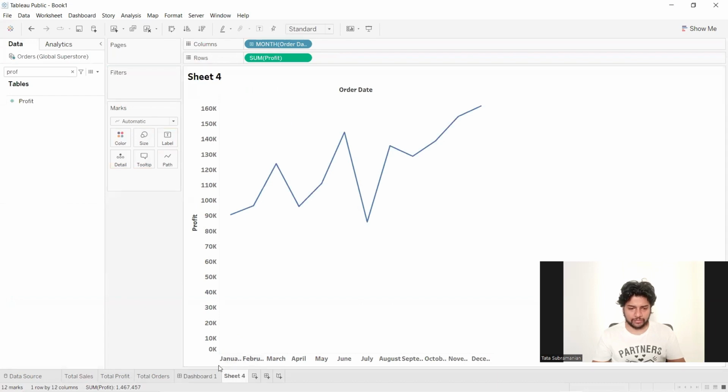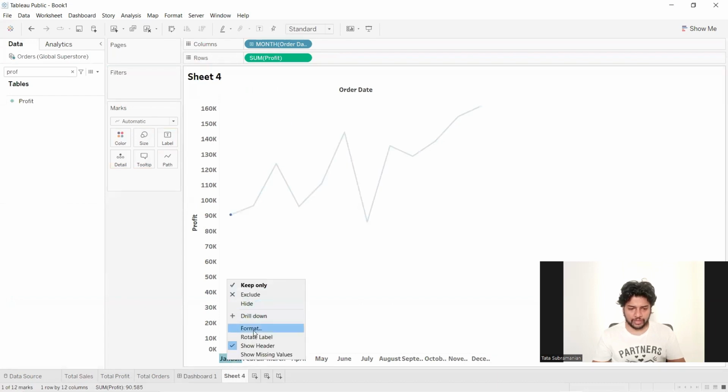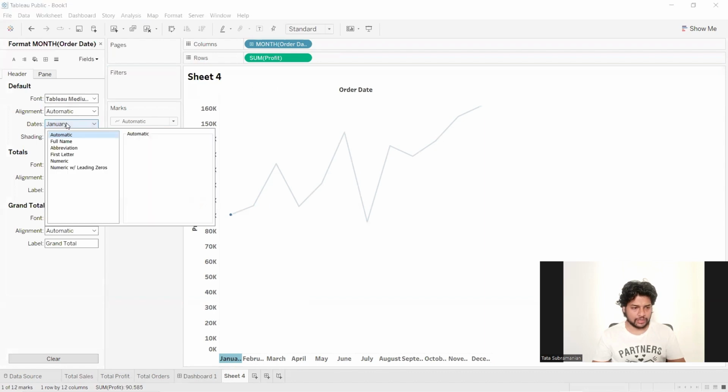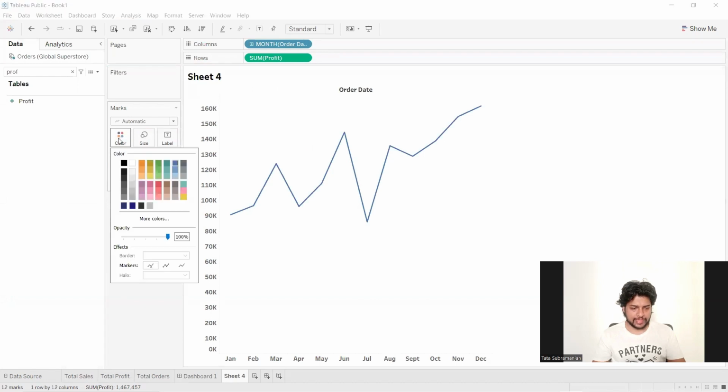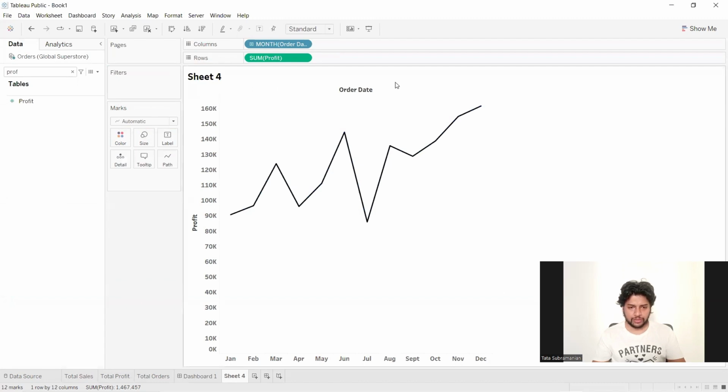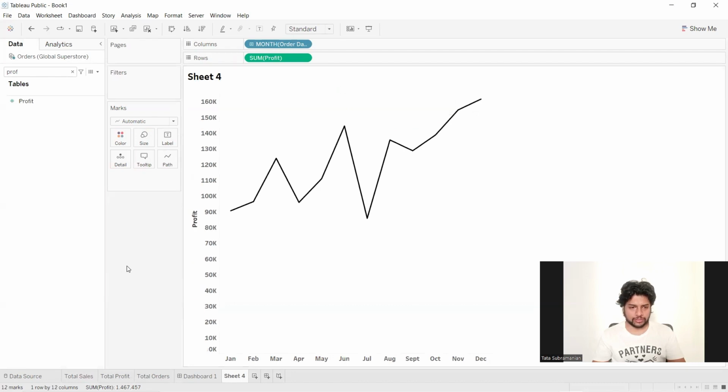And the month names, I'm going to right click on this January, click on format, and I'm going to select abbreviation. So we have got the formatting here as well. Select colors under marks and change this to black. Order date, so right click on this order date and click on hide field for columns. Rename this sheet 4 as profit trend. We have got our first line chart.